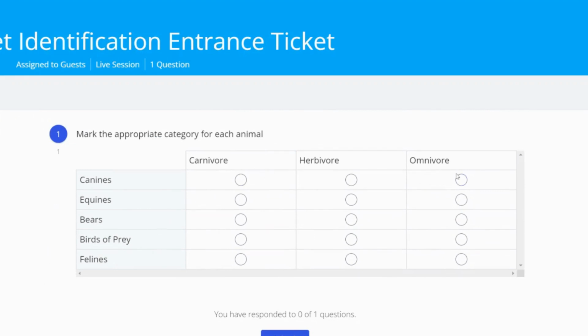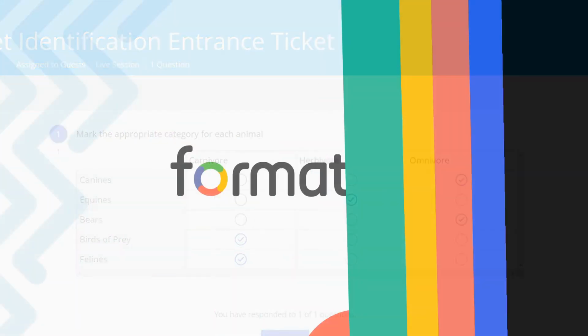Now that our Match Table Grid question is ready to go, let's see what it looks like from the student side. To answer, students click the grid bubble to select their response. To change their answer, they simply need to click on their new choice.